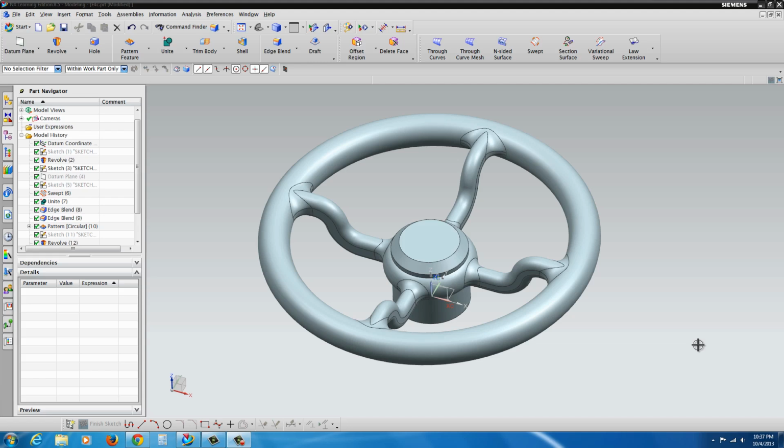Exercise 4. In this exercise, we're going to take a look at NX's capabilities with sweeps. We're going to use a sweep surface to create the spokes that you see here on that wheel. We're going to use the revolve feature and just some sketch tools to generate the model that you see here. And then some filleting. So let's begin.